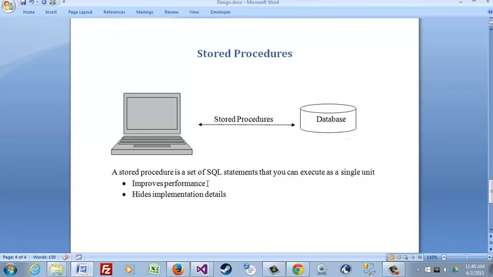Stored procedures improve performance because they're sort of compiled code as opposed to interpreted code. And like I said, they hide implementation details, so it becomes very easy to use stored procedures. We're going to use stored procedures to solve a particular problem. Well, we don't have it right now, but one that we could create with the database.